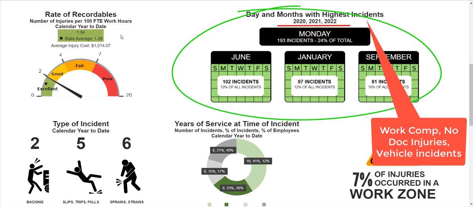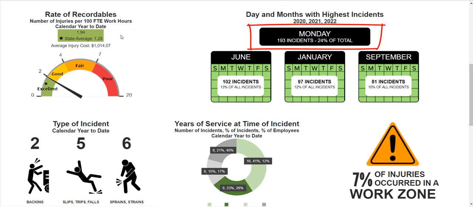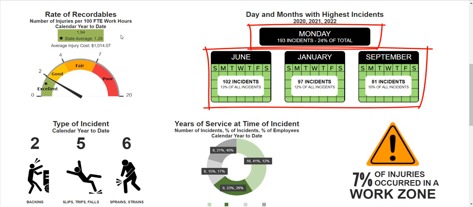And that's going to give you, for the 2 previous years and current year to date, what was the day with the highest amount of incidents. And then it's going to give you the months, which are the top 3 months we have the highest volume of incidents that occur.